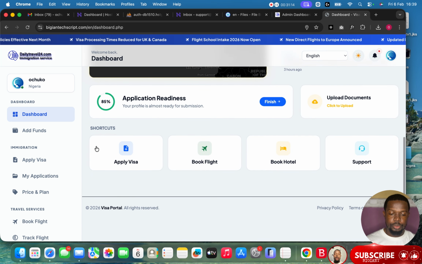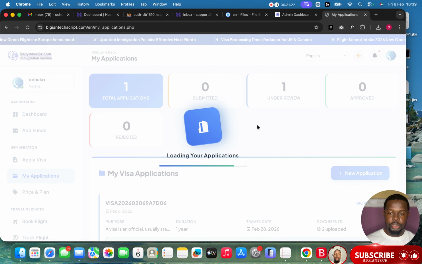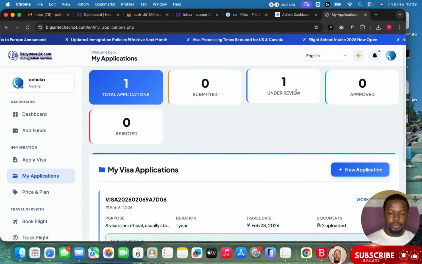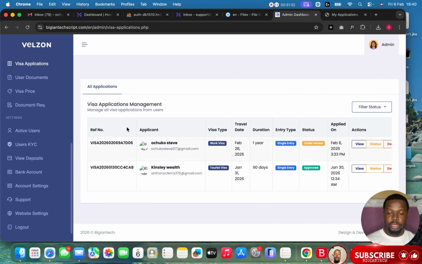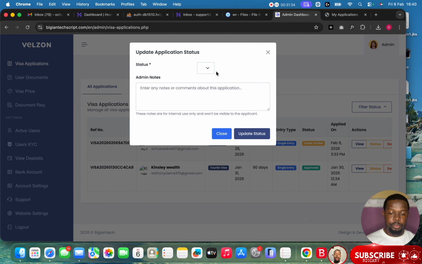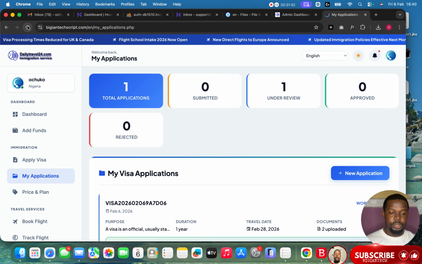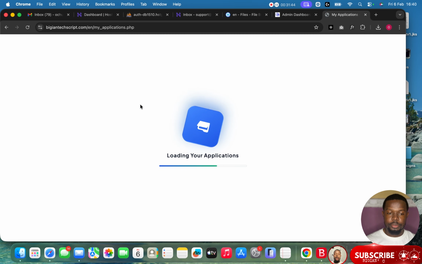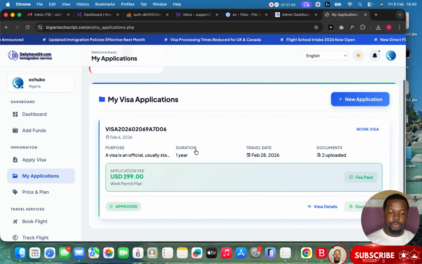Now let me go to my application again. You can see it is under review, and I can see fee paid. Now once you as an admin approve the information, let me go back to the user section and reload. As you can see, the document has been approved. Let me go back to the user dashboard. One visa approved, right? This is good.